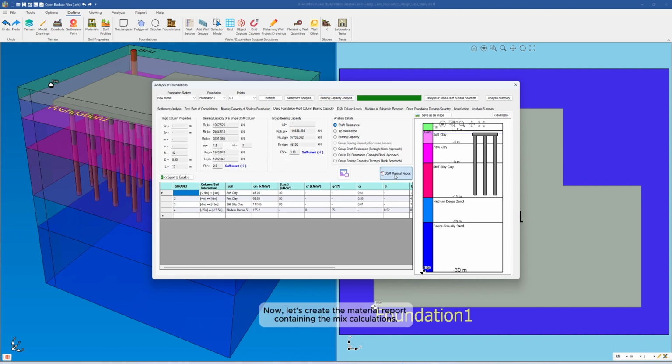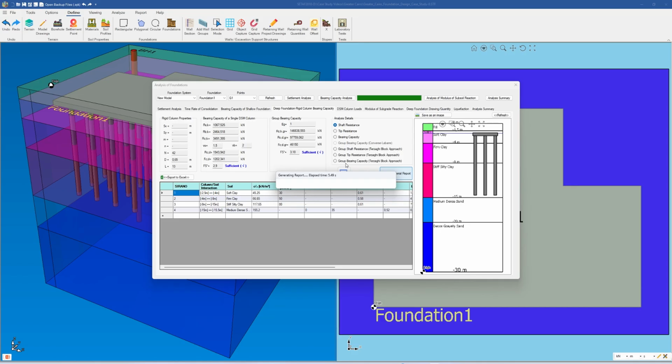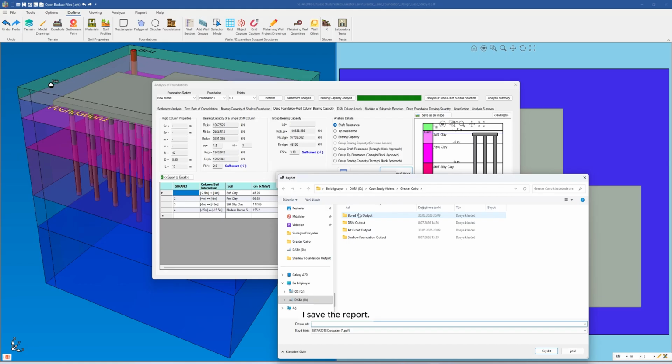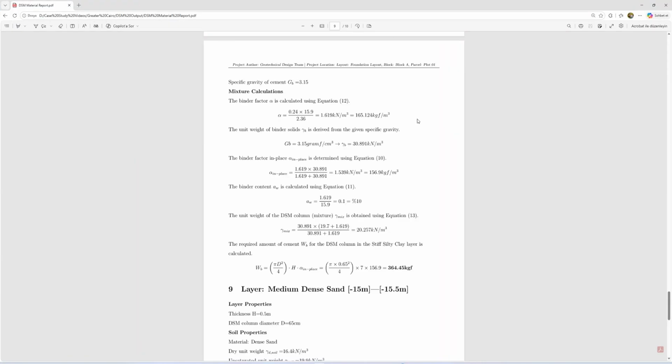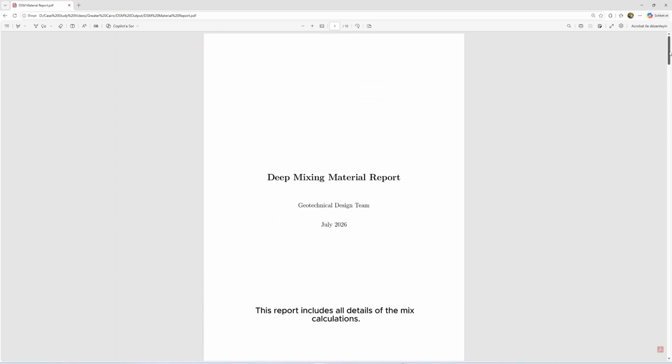Now, let's create the material report containing the mix calculations. I save the report. This report includes all details of the mix calculations.